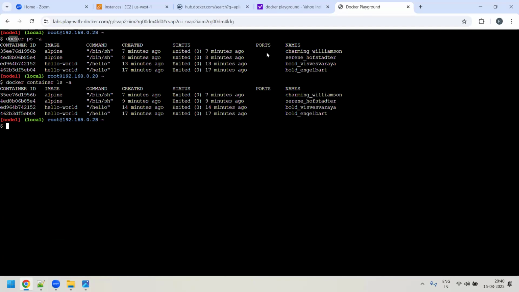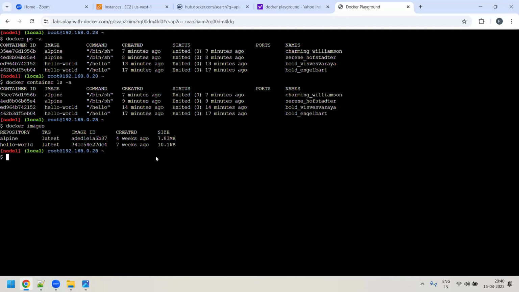There's no difference in the output. This is the older way of doing it, and this is the newer way. That's what I'm saying, you have to learn the newer way, not the older way. If you go back, I executed docker images, which is the older way actually. But the latest is docker image ls. This is what we all have to learn.